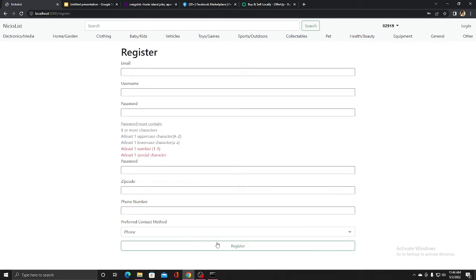And then you register. This is going to come back wrong because I included all these, but I didn't include one number or one special character. So to save time, it works for the rest. You can test it out, but to save time, I'll do one that works.